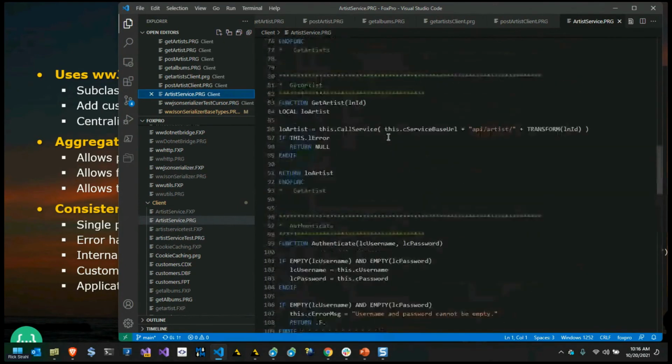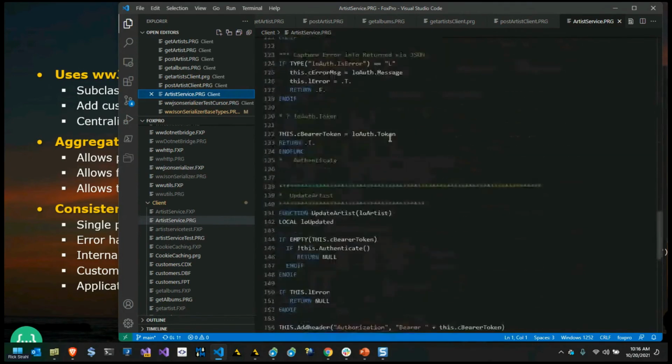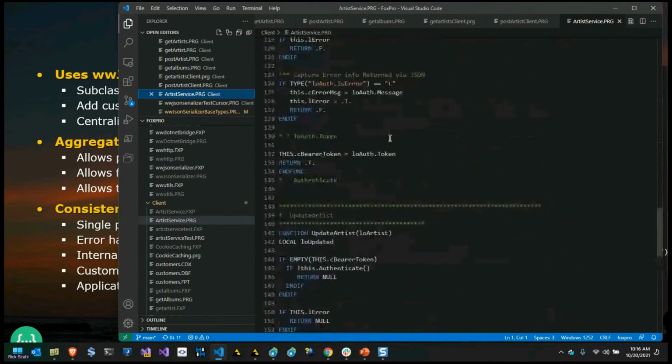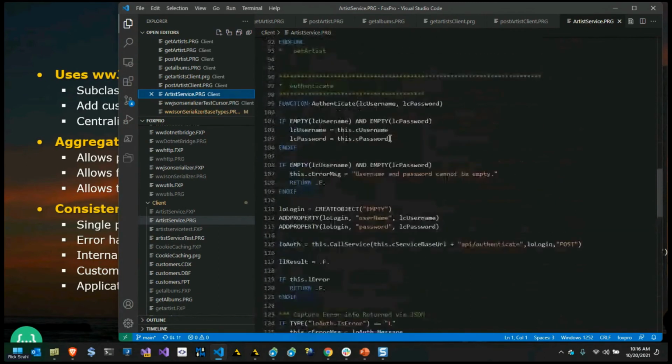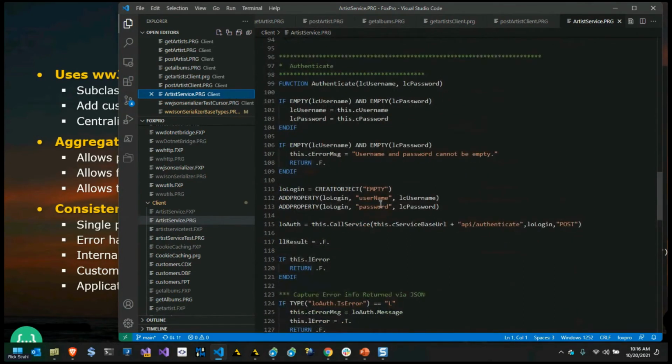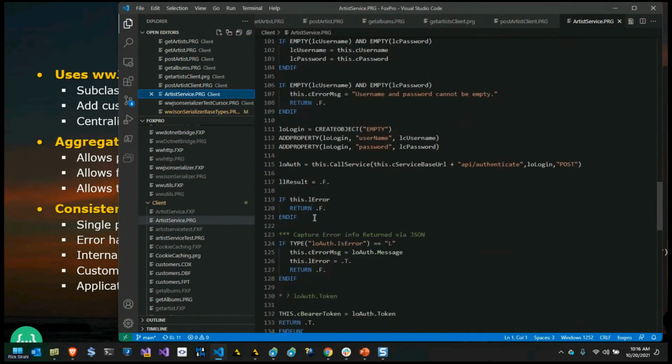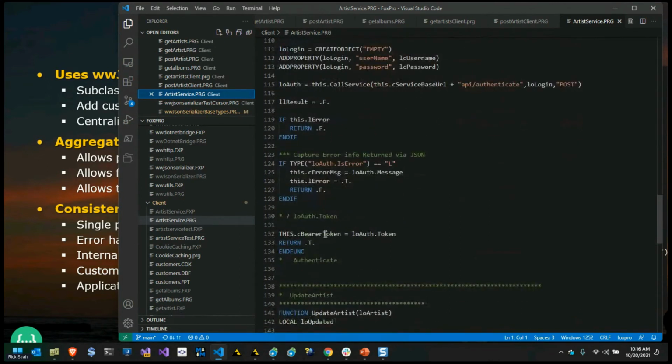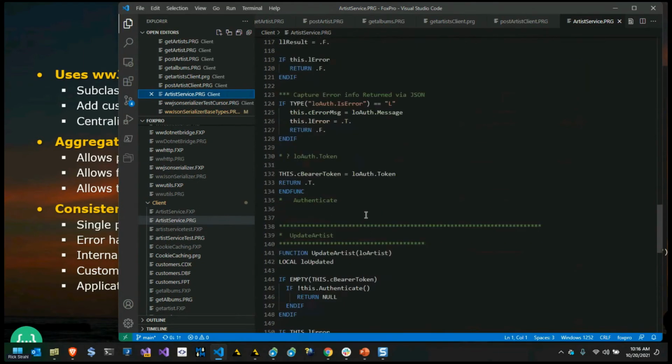So there's an authenticate method up here somewhere, or maybe it's down here. Update artist. Here's the authenticate method, right? So we're abstracting all of this away into its own method inside of this artist service business object class. Okay, so we create that object, we call service internally, we check the error, and then we return false if it doesn't work, or we return true if it does work, and then also set the auth token internally. So we can treat this just like a business object that has some internal logic that knows how to maintain its own state, for example.